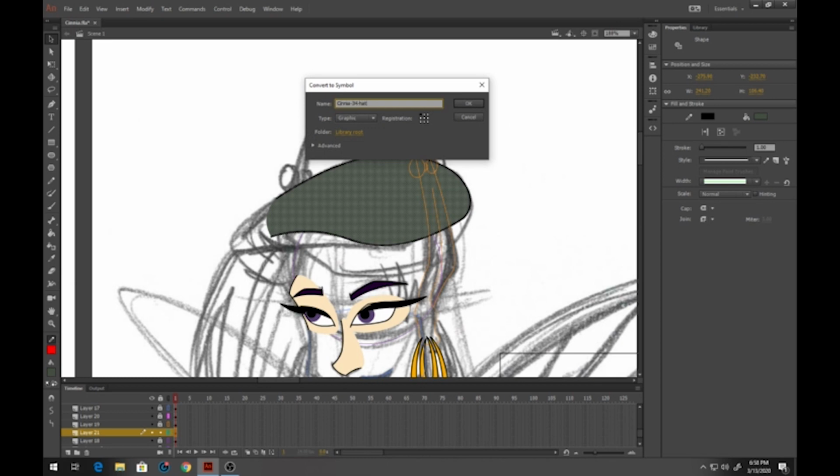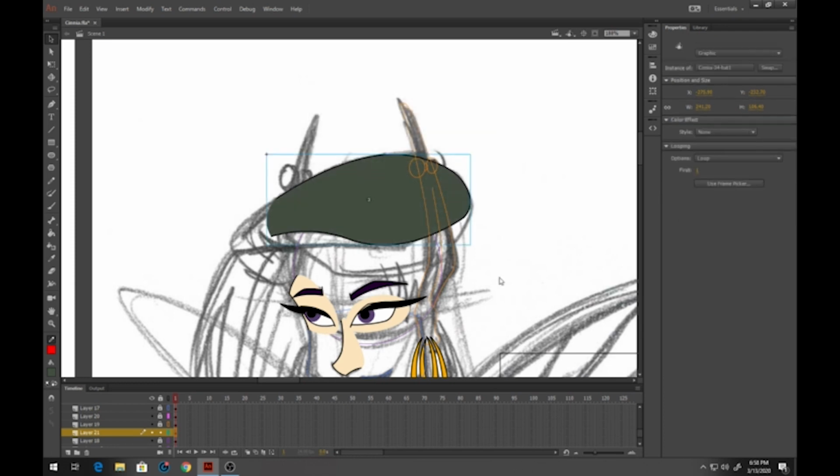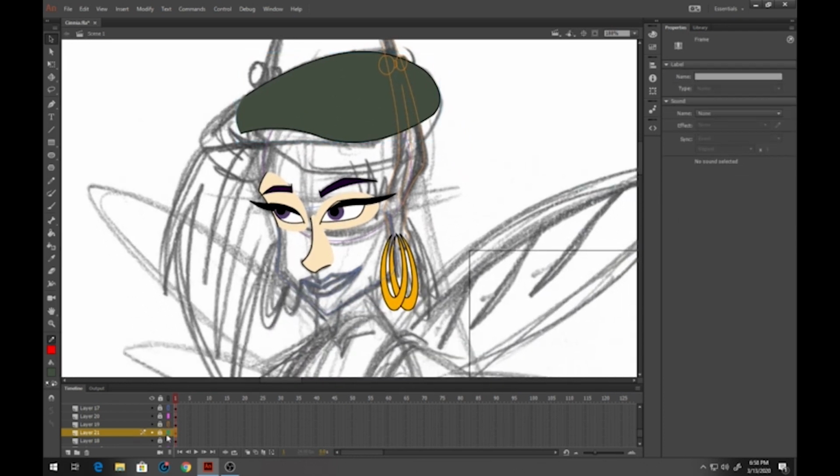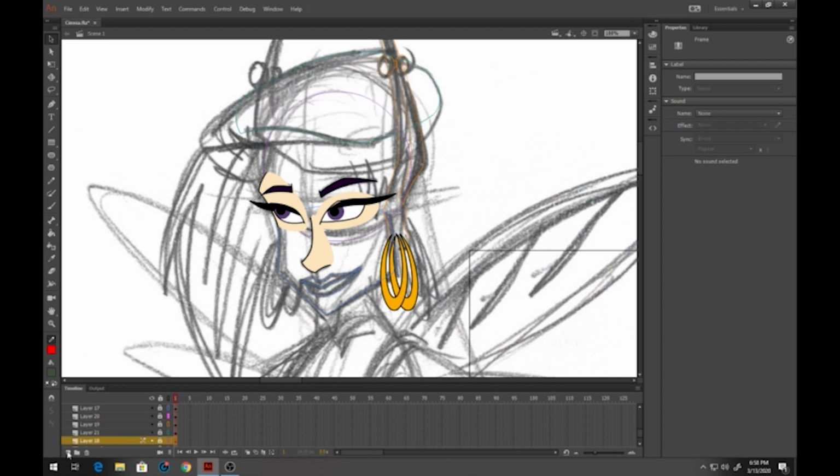Zinnia, 3/4 hat, one. Just one part of the hat. Got that. We'll lock that. Underneath it, let's do her hair. We need to do her hair slightly differently as well because it needs to be behind her ear, but it also needs to be in front of her eyes, and her eyes need to be on top of her ear. So we need to do a little bit more work with that.